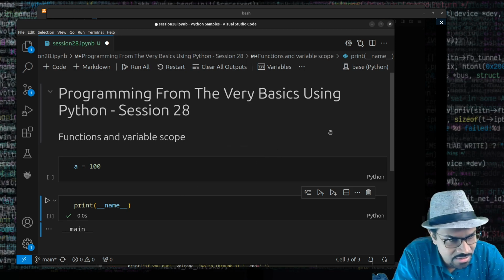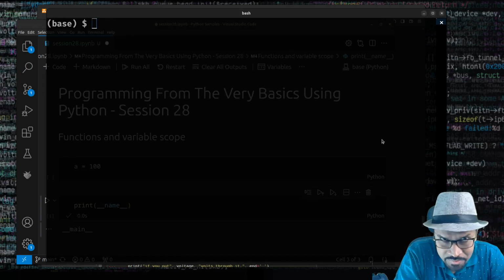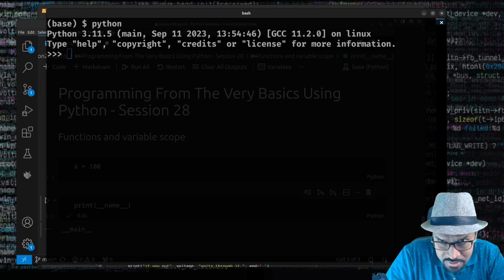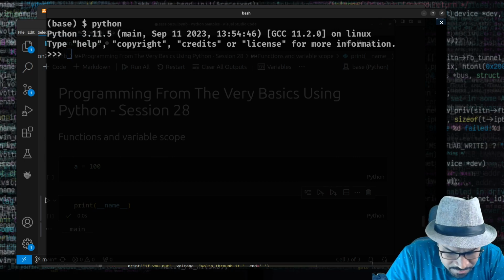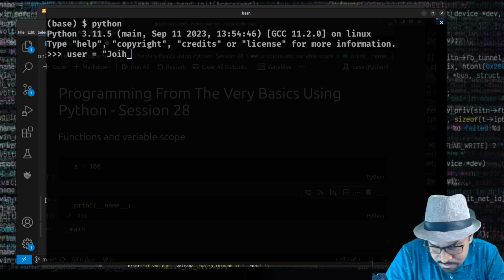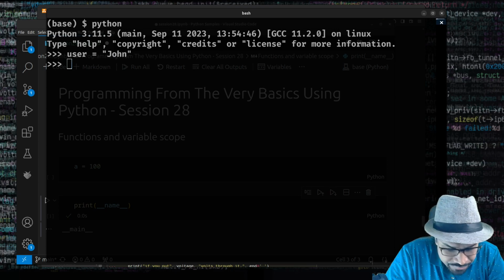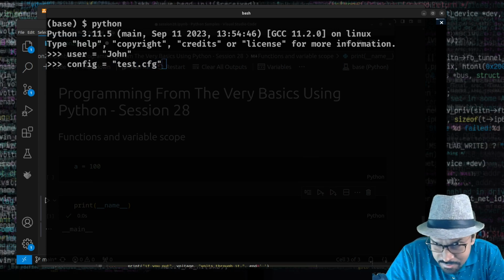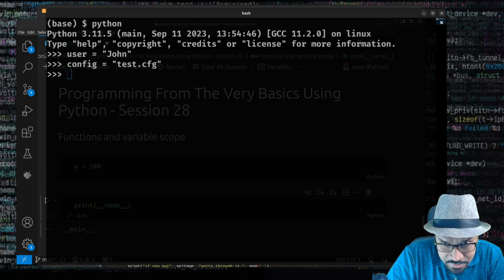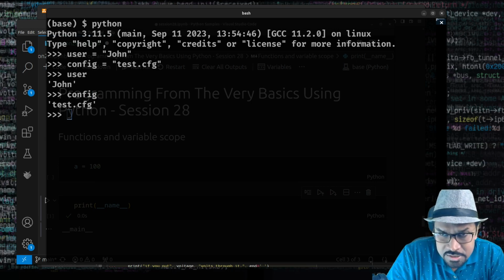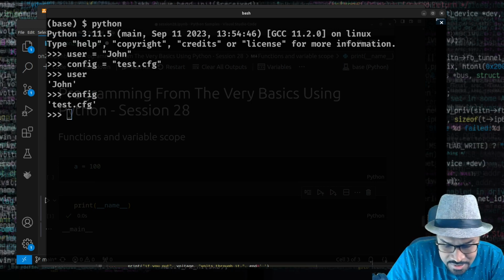Just to reiterate here, let me go to the Python shell and launch a basic Python runtime, and let's try this. Let's try maybe user is equal to John, and let me put something else, like say config is equal to test.cfg. All these are just arbitrary data, strings which I'm trying to assign to identifiers. These are just two variables. We can see that user and config are two variables that represent strings.